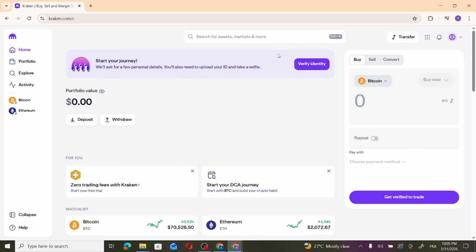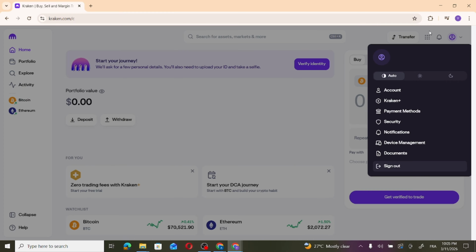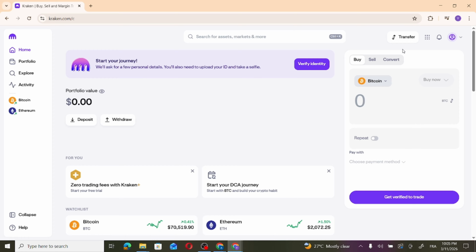So all you need to do is open any browser, search for Kraken, and sign into your account. If you don't have an account, simply sign up using your email, and then press on verify identity on the home screen in Kraken here, or you can also find it in your profile here to verify your account.